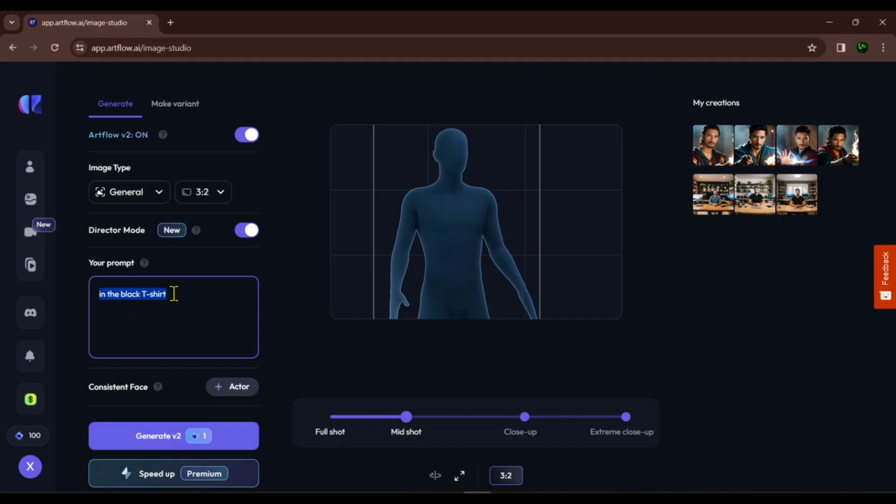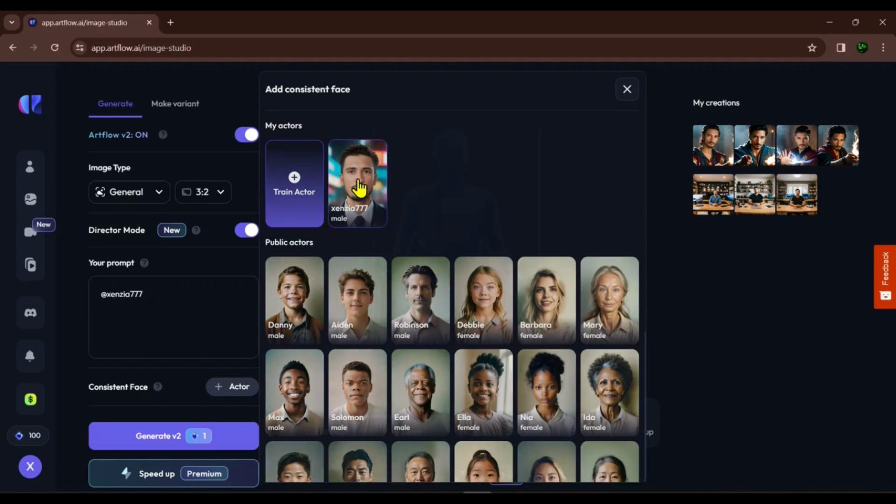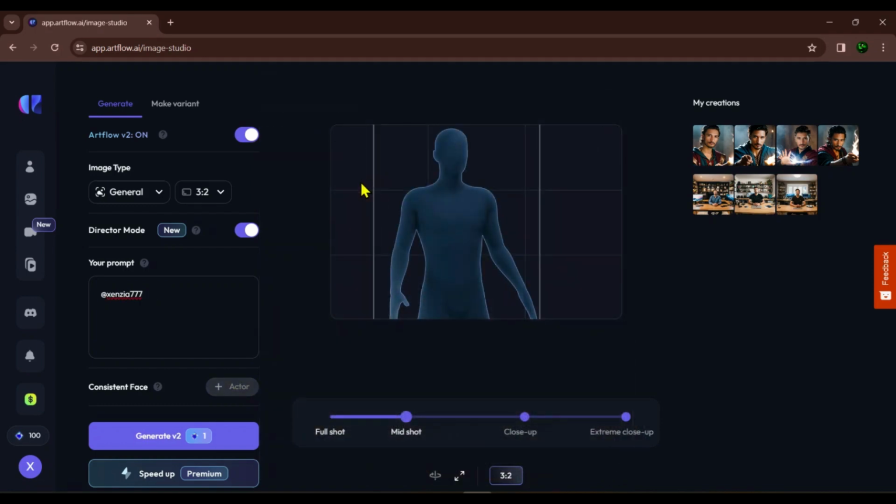Now we need to choose an actor. Here we are informing AI about which character to use in the image. We will click on actor and then we will select our character. Currently we only have one and I'm going to choose that.